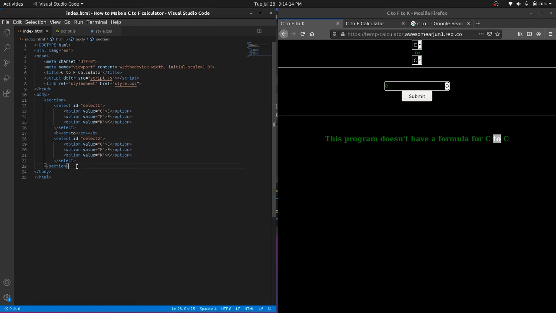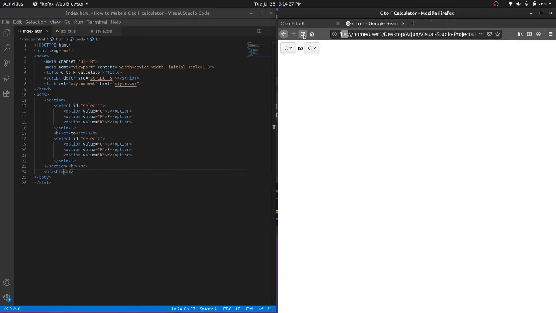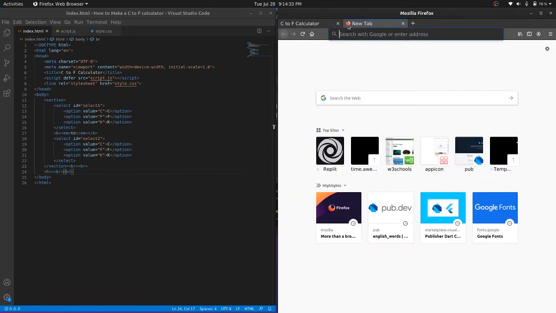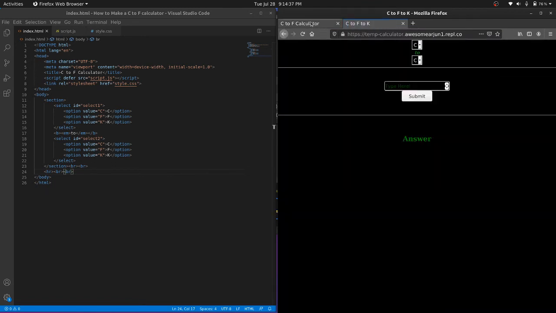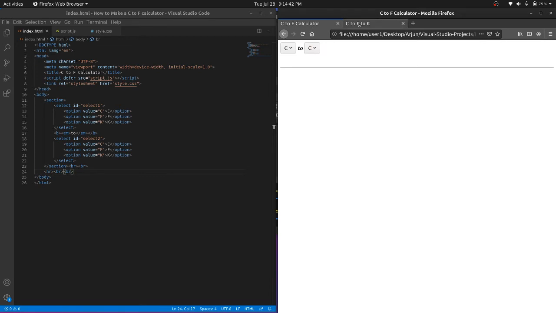And now we're making a break, horizontal line, break again, which will make this. I'll just search up that temp calculator thingy. So that horizontal line doesn't really change.